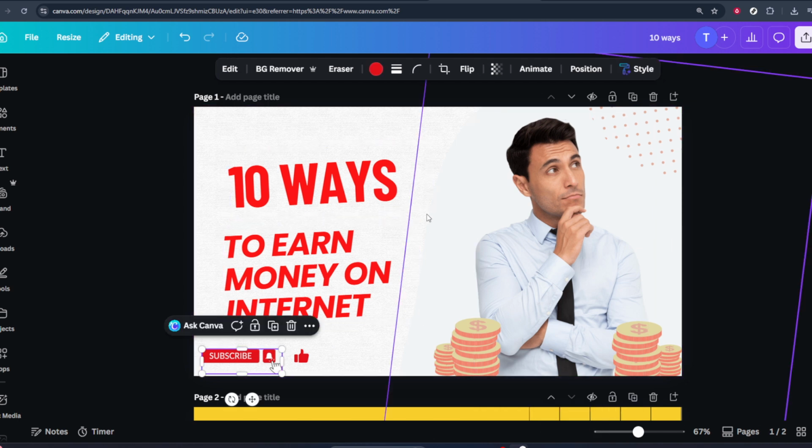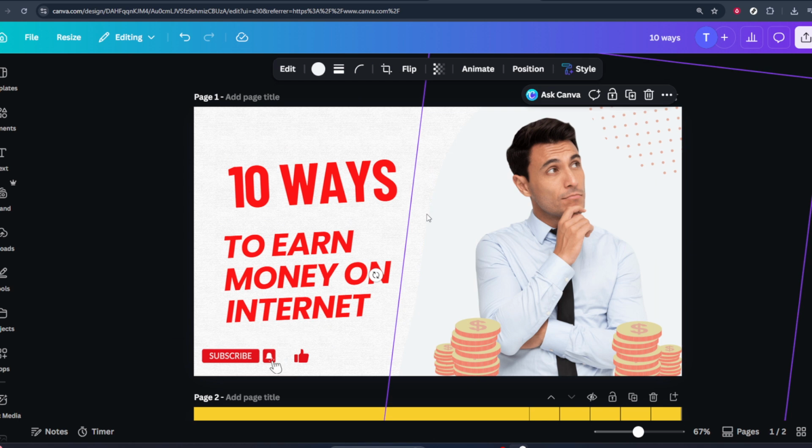That's all you need to do to fix the lock cannot be edited issue on Canva by clicking on the lock or page with pencil icon above the page.